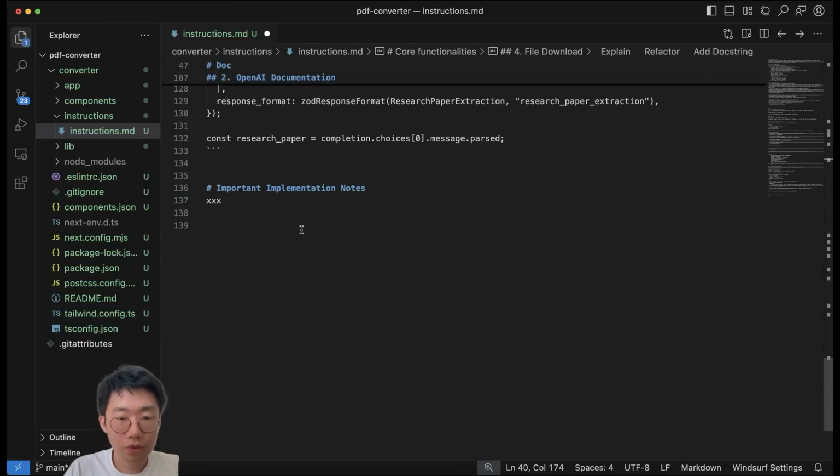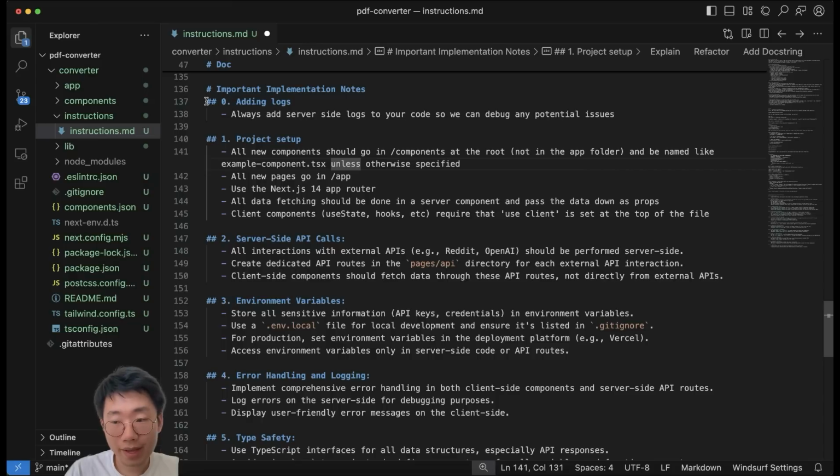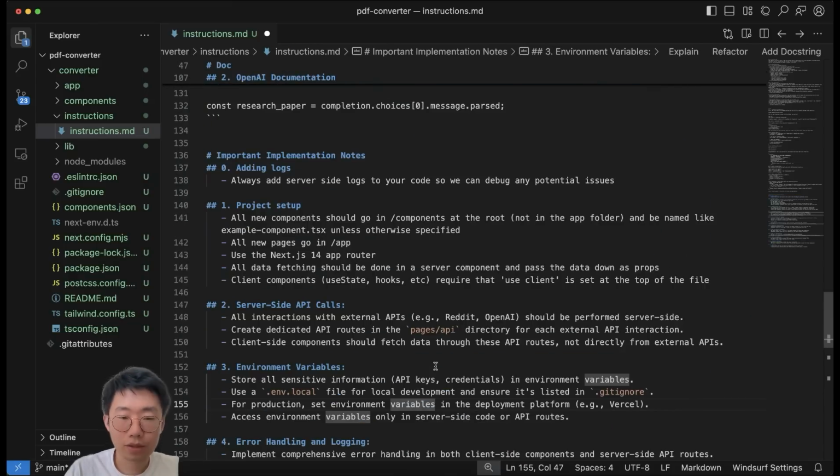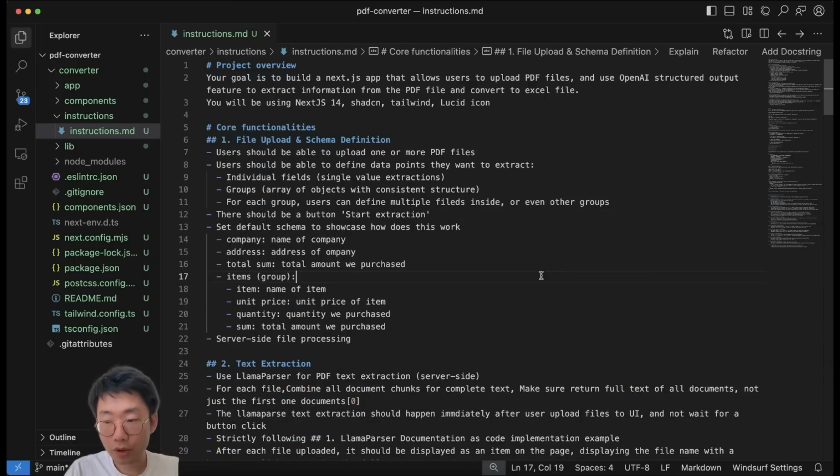The last thing I will do is that I will also include some important implementation notes. So in my AI coding workflow, I tend to keep track of a list of common errors here so that it's less likely it will make those mistakes. So with this one, it's pretty much ready to go. We can start letting Windsurf implement this app for us.